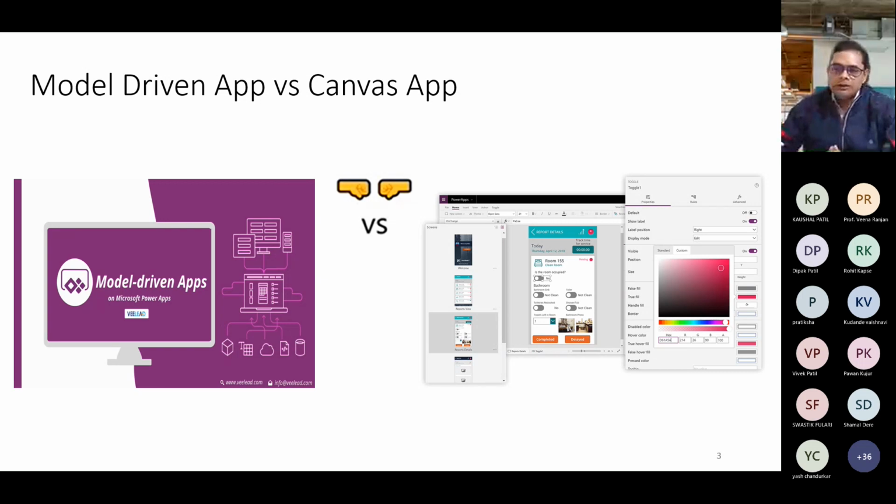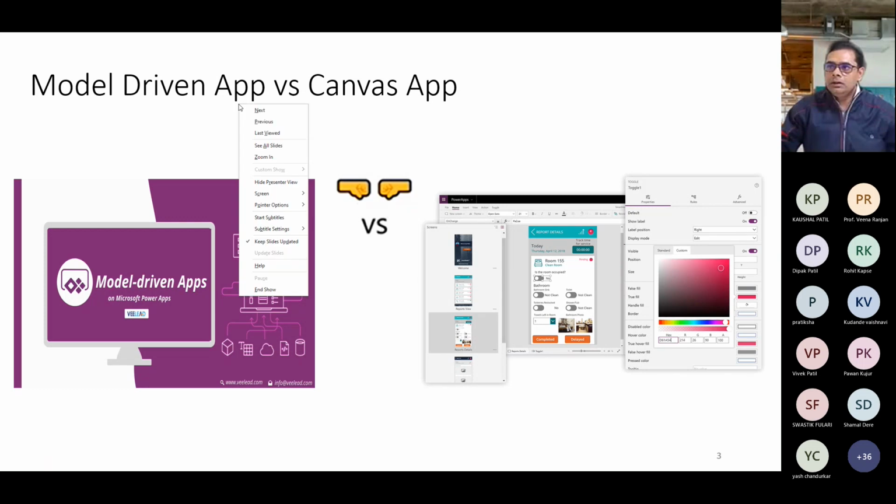Which application we are going to use depends upon various business factors and business needs. We are not going to discuss that in much detail, but how we are going to bridge the model driven app design capability and the canvas design capability down the line, that is the new offering by Microsoft. Let's move to the next slide.